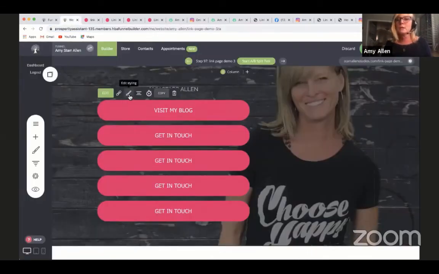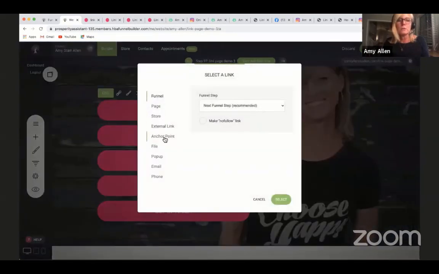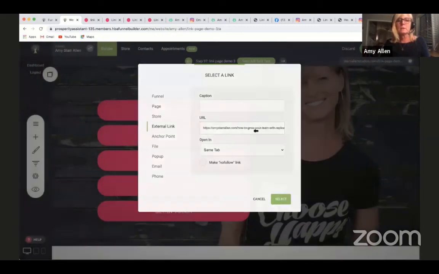So if I wanted the title, instead of just sending people to my blog, see, this takes people to the page with all my blog posts on it. To me, that's easier than changing this out every time. But if you want to specifically add a certain blog post, under link, I would just go external link and put that link in there, select.